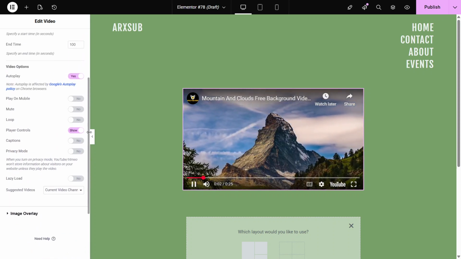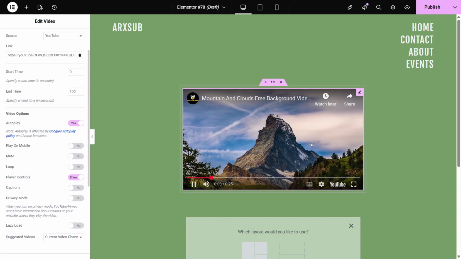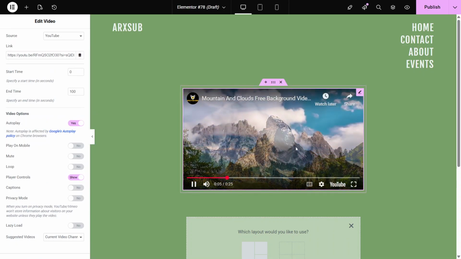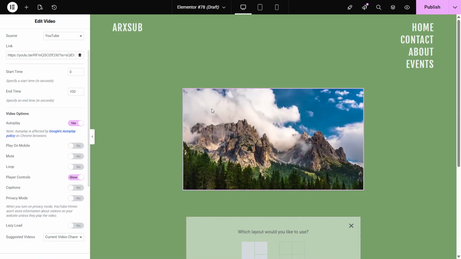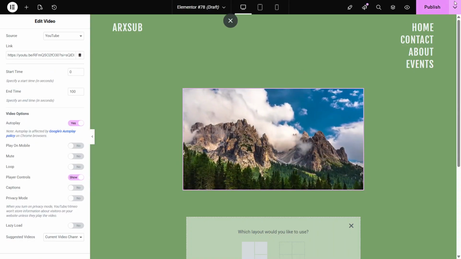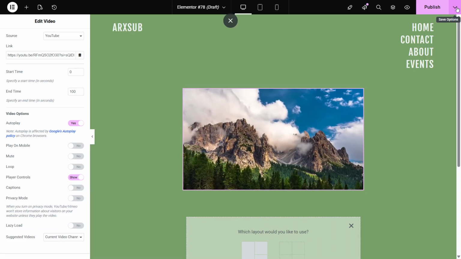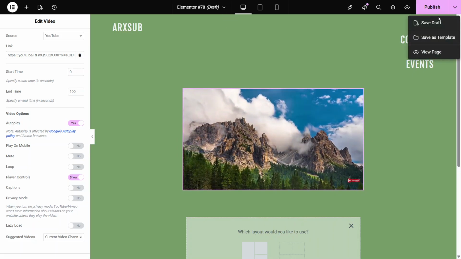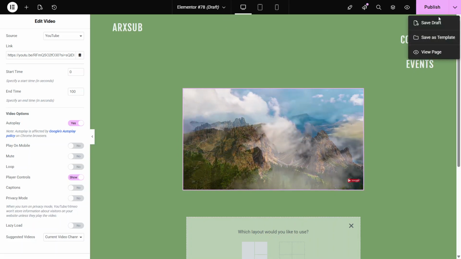When everything looks good in the preview and you're satisfied with the settings, go to the bottom of the Elementor panel and click Update or Save, depending on whether the page is already published. This will save all your changes and make the video live on your site. And that's it. You've successfully added a video to your Elementor website and customized its behavior for your audience.